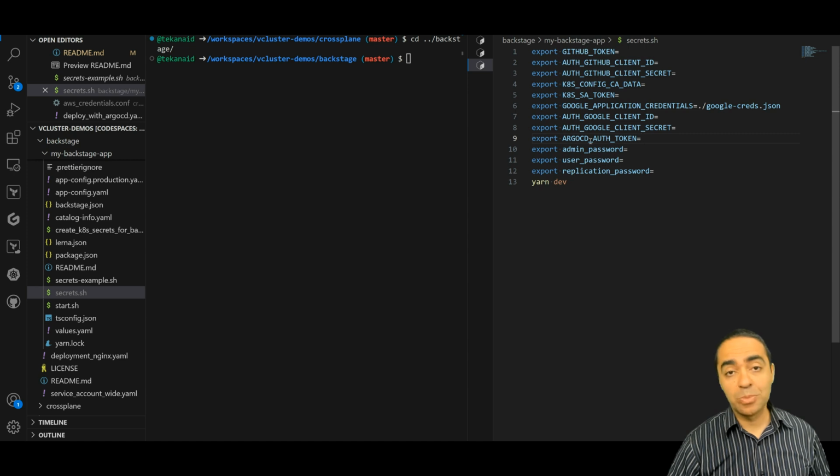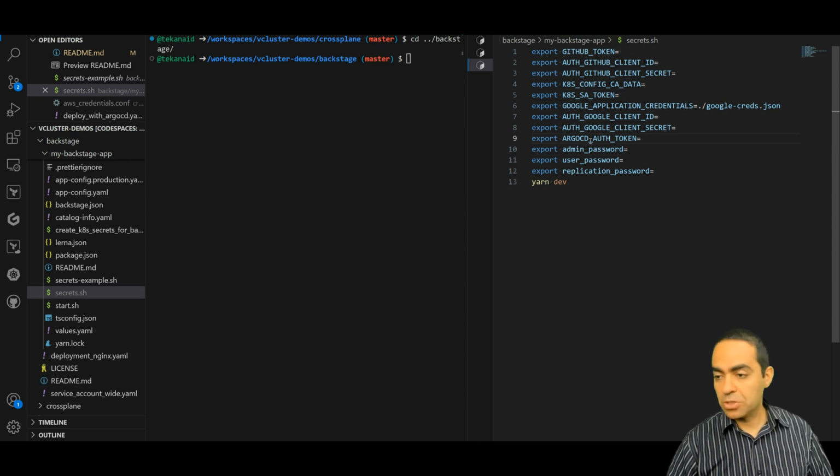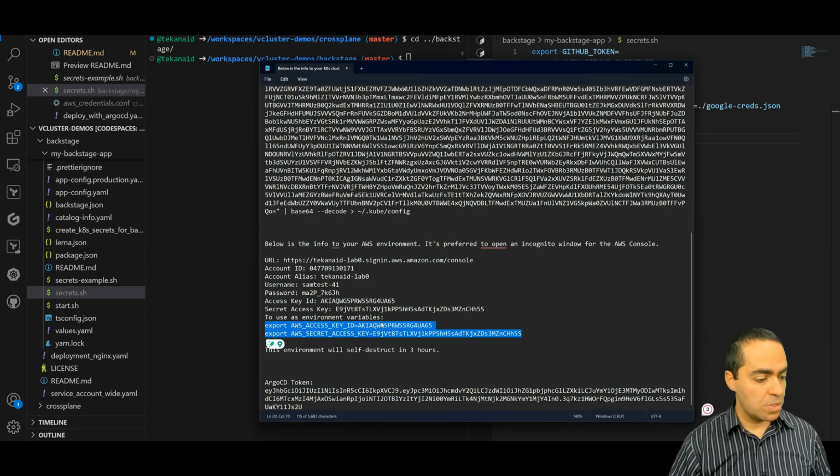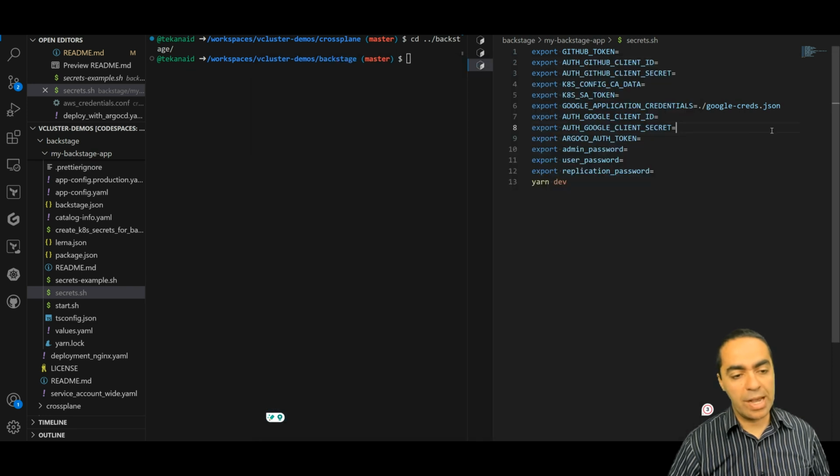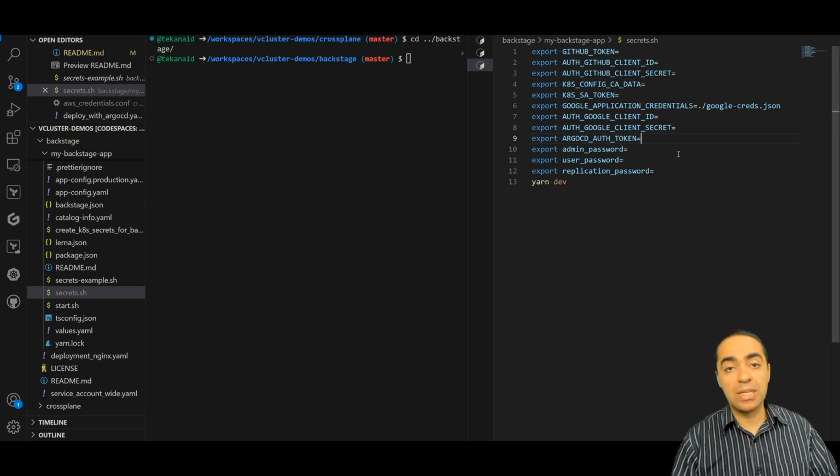And then ArgoCD auth token. This is the one we talked about before that we generated a while ago. So if I show you here earlier on in the demo, we saved it here somewhere. There, ArgoCD token. So this is important to allow Backstage to access ArgoCD and use the ArgoCD plugin inside of Backstage to give us feedback when the vCluster is ready. And then the last three, you can make up these passwords yourself. Just give an admin password, user password, or application password for Backstage itself. Okay, so I'm going to fill this out and we'll continue.